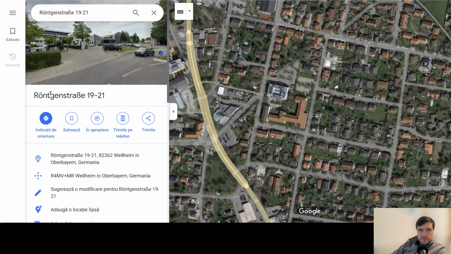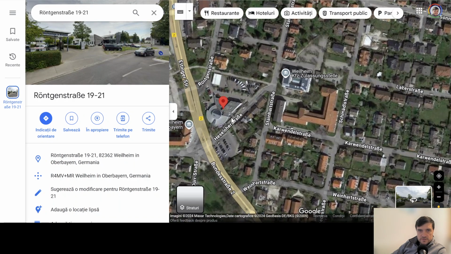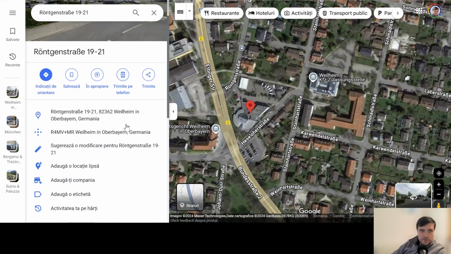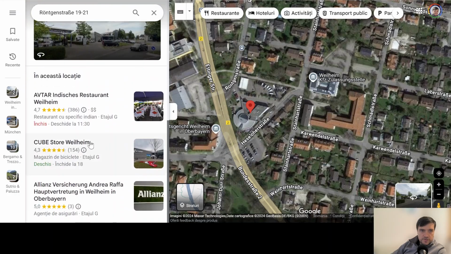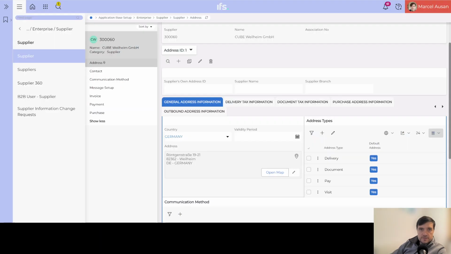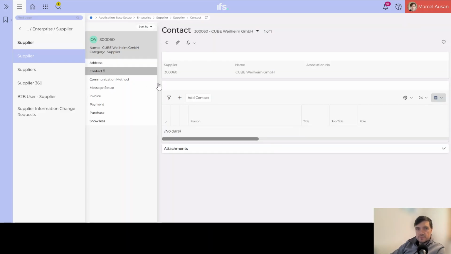And we can see our address is this mall here, appears like a mall. And if we scroll down, yeah, we even see that we have this Cube store here inside this building. So our address is correct, has been validated, and then we can create a contact similar to what we did with the customer. And this time we will create a contact for the salesperson at Cube Weilheim.